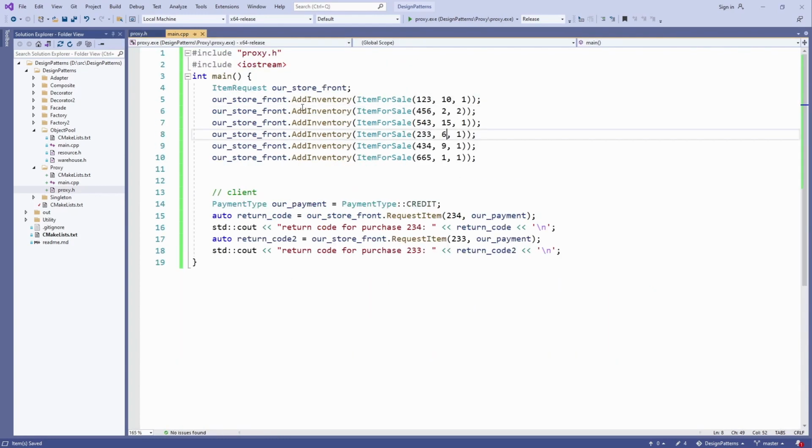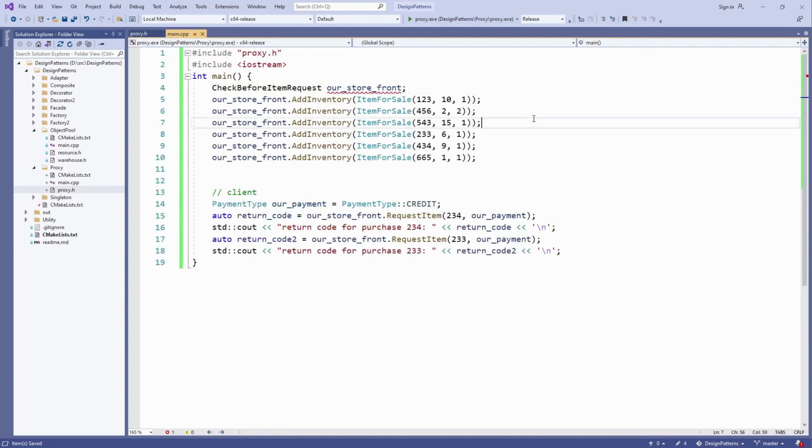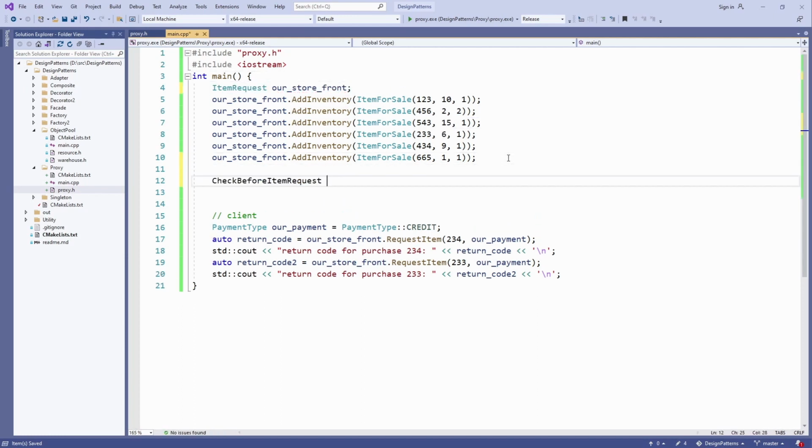So let's have a look back over here. We have our storefront, it's got items. What if instead of item request, it was now a check before item request? Now you can see that it doesn't really like this, right? Okay, so let's put the old one back. Now let's make this proxy store. Of course, it wants something to instantiate, and it wants a pointer, so we're going to have to do a reference here. There, now we've got a proxy store.